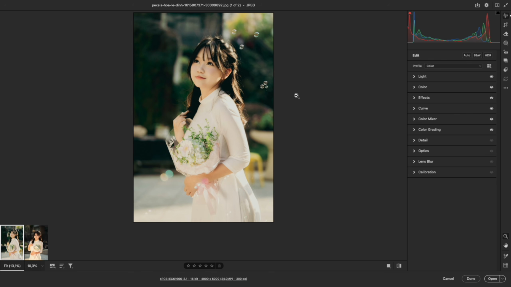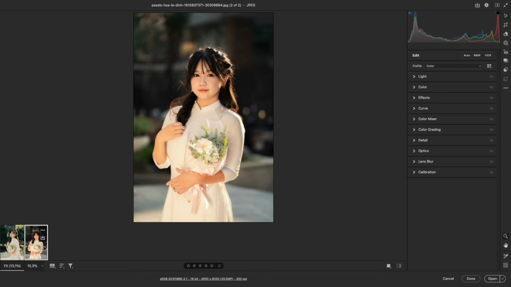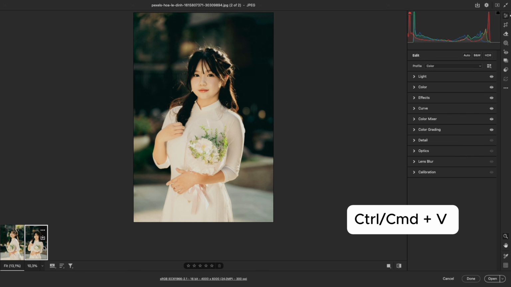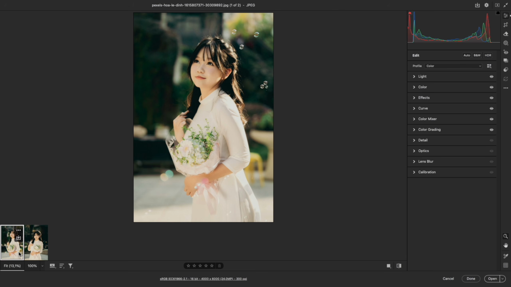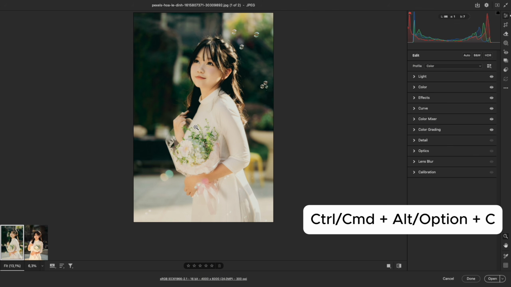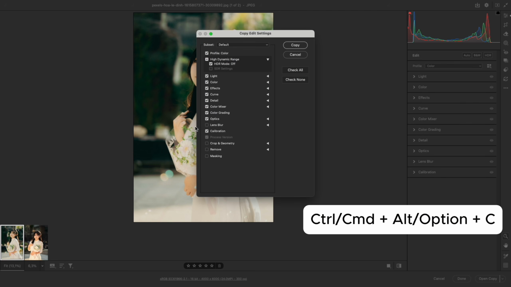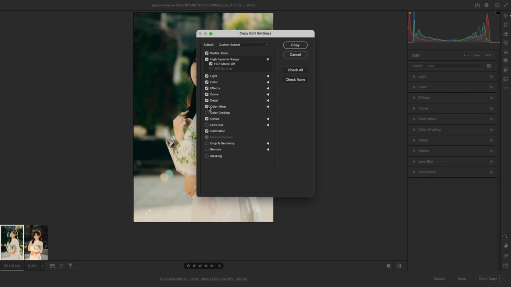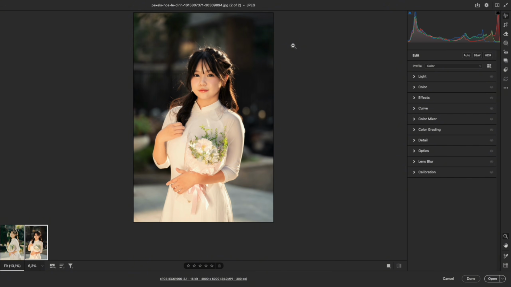11. Copy and paste edit settings. If you want to apply the same edits from one image to another, press Ctrl or Command +C to copy the settings from the current image. Then, switch to another image and press Ctrl or Command +V to apply the copied settings. If you only want to copy specific settings, press Ctrl or Command +Alt or Option +C to open the Copy Settings dialog. From here, choose exactly which adjustments you want to copy. Then, switch to another image and press Ctrl or Command +V to apply the selected settings.